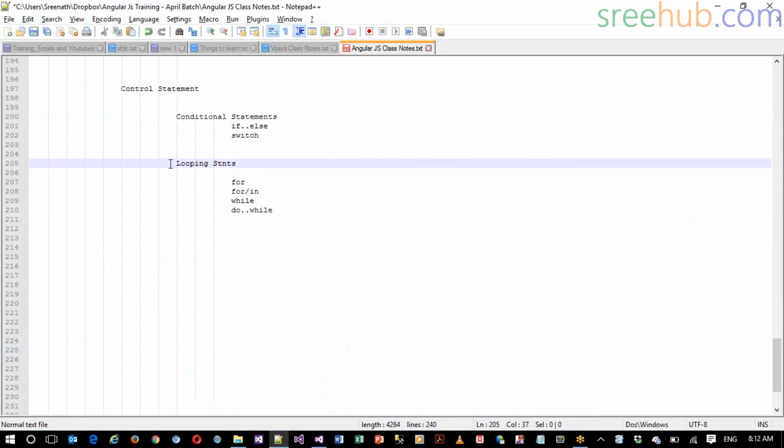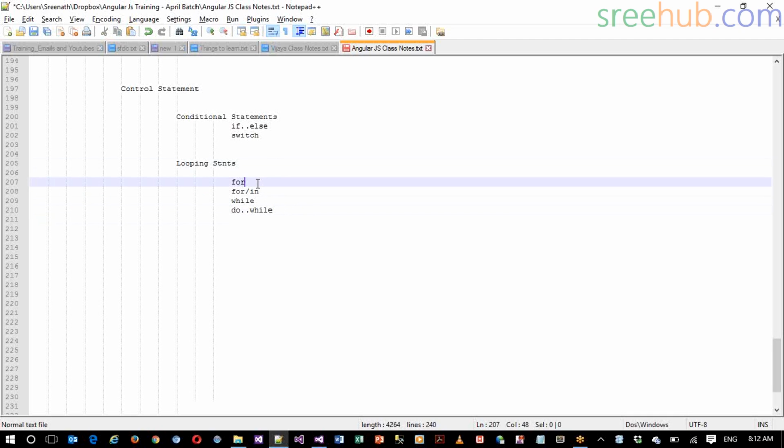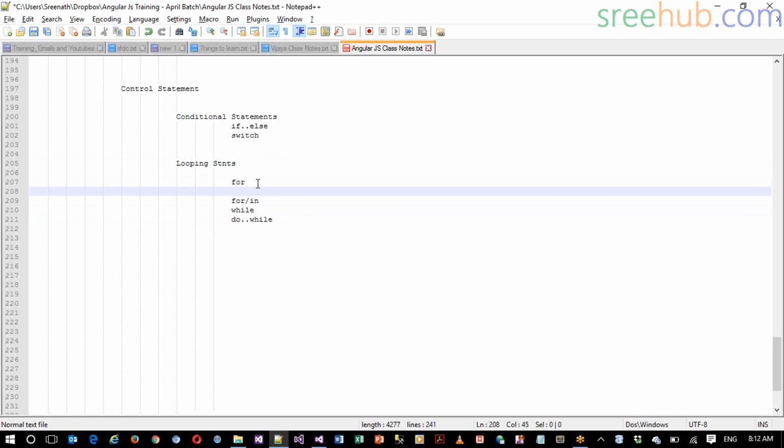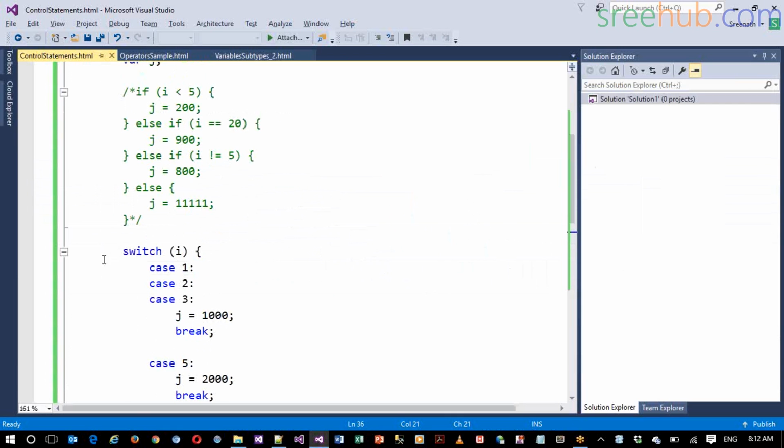Sometimes our requirements may be such that we have to execute the same piece of code for multiple iterations. Then we go for looping statements. So now let's see the looping statements. Let's understand the for loop. So let me comment this out.